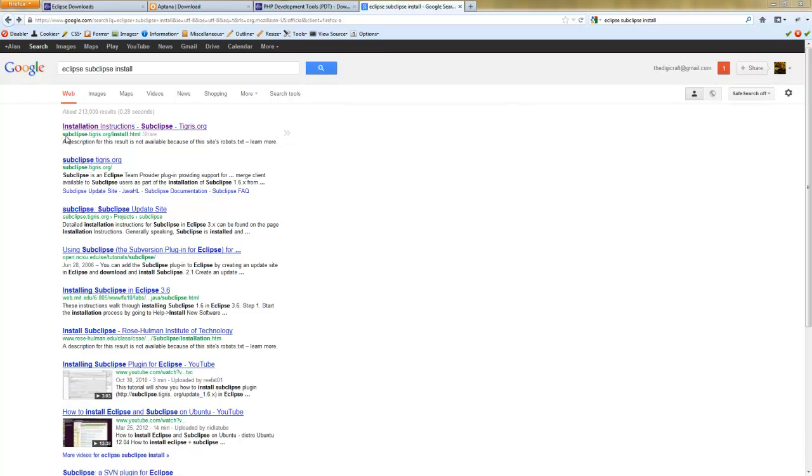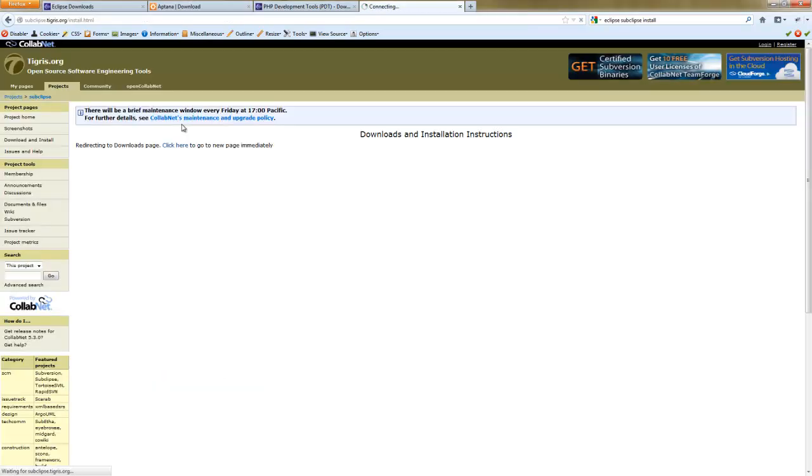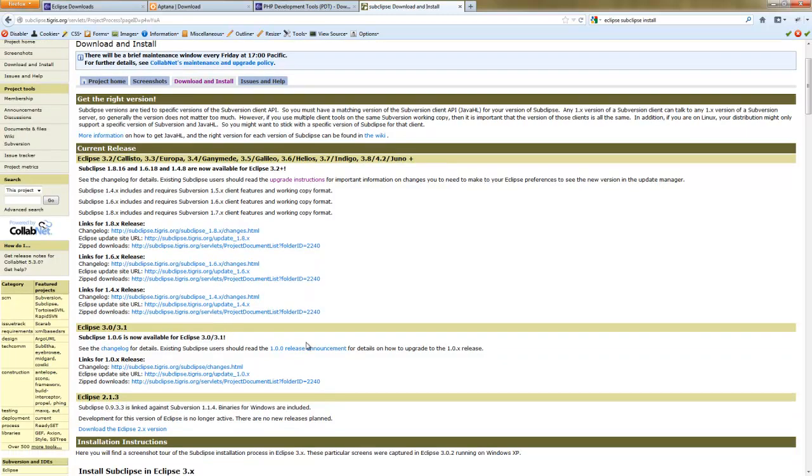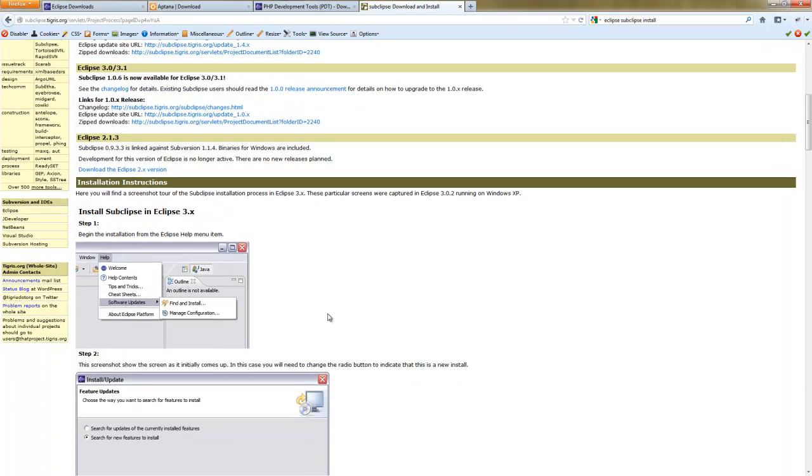So you want to click on this, subclipse.tigris.org/install.html, and there's a big mess of stuff on here. Scroll down and you're going to see these install instructions. Keep scrolling down, and we want to find this URL right here. We're going to copy that, and then do what we did before.